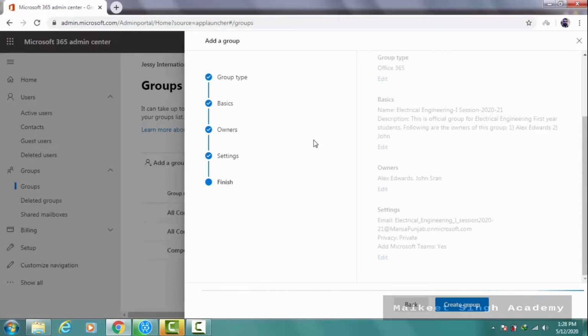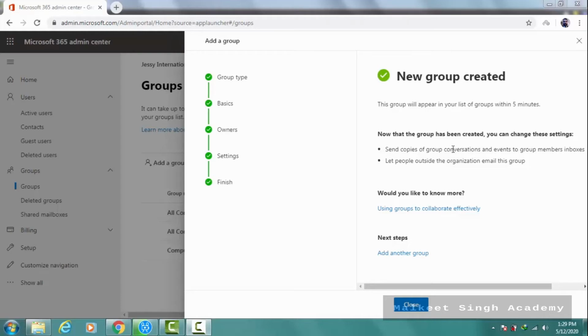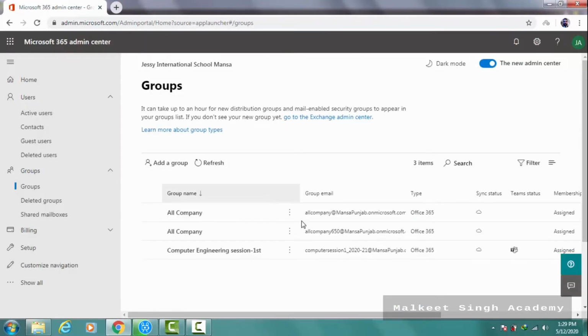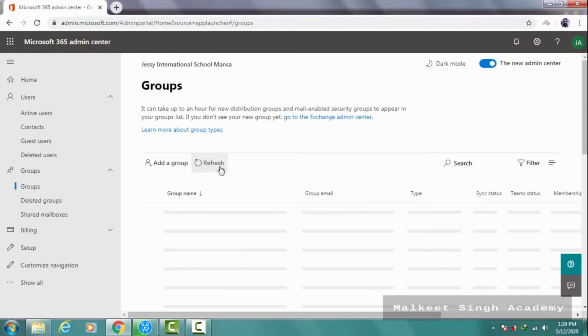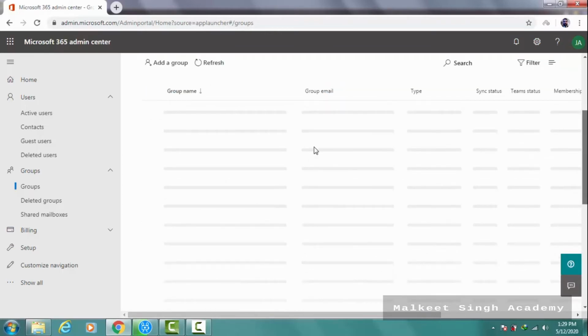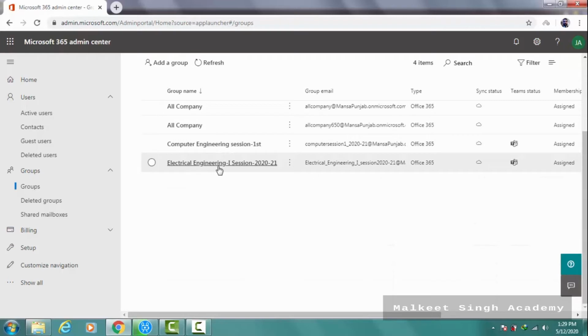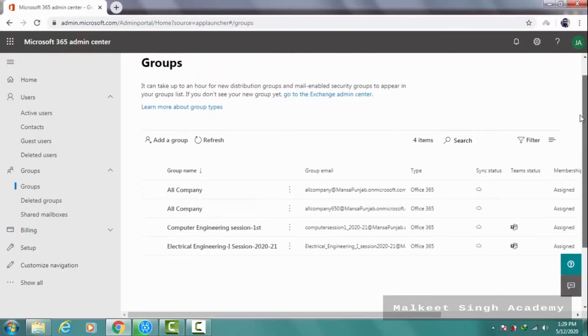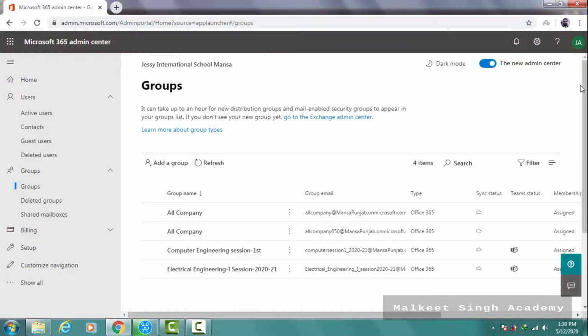My next step: I've already added two faculty members here. Now it's time to add the students themselves into this group. This new group has been created. Click on the Close button. It will be added to the list of your groups here in the group section. After refreshing, it will appear in the list, Electrical Engineering for session 2021. Now it's time to add the members, the students, into this group.